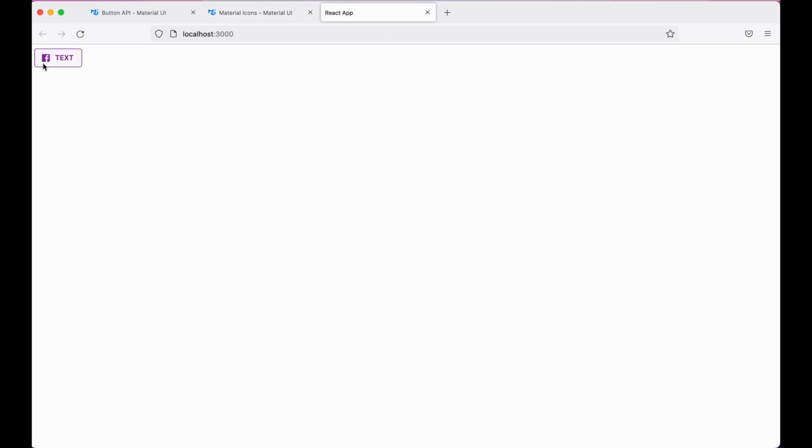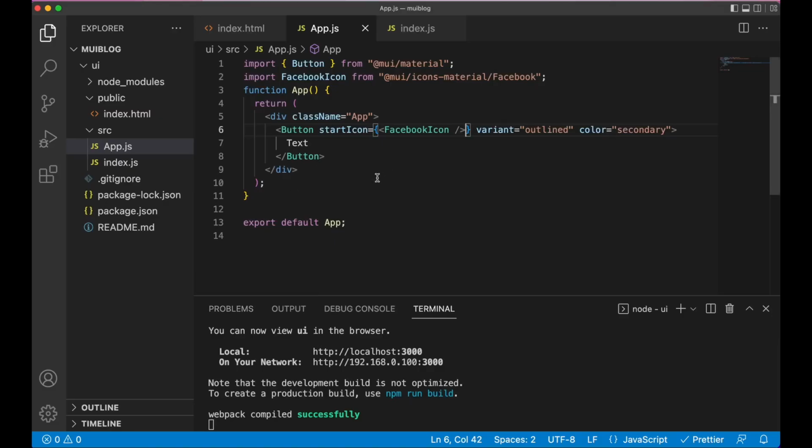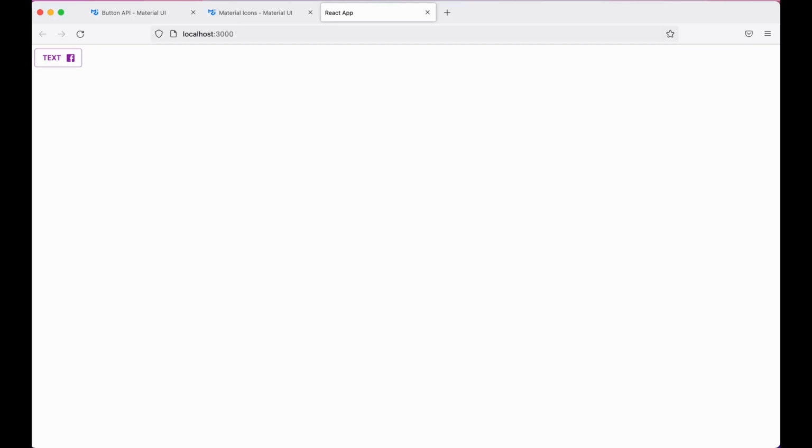We got a start icon for this button. Isn't that great? We didn't do any CSS for this and everything is working for us. We can change this, for example, also to end icon, and I just need to type here end icon, save it, and here we go, everything is done for us. So this way we can use any kind of Material UI component inside our project. So let's use something else.